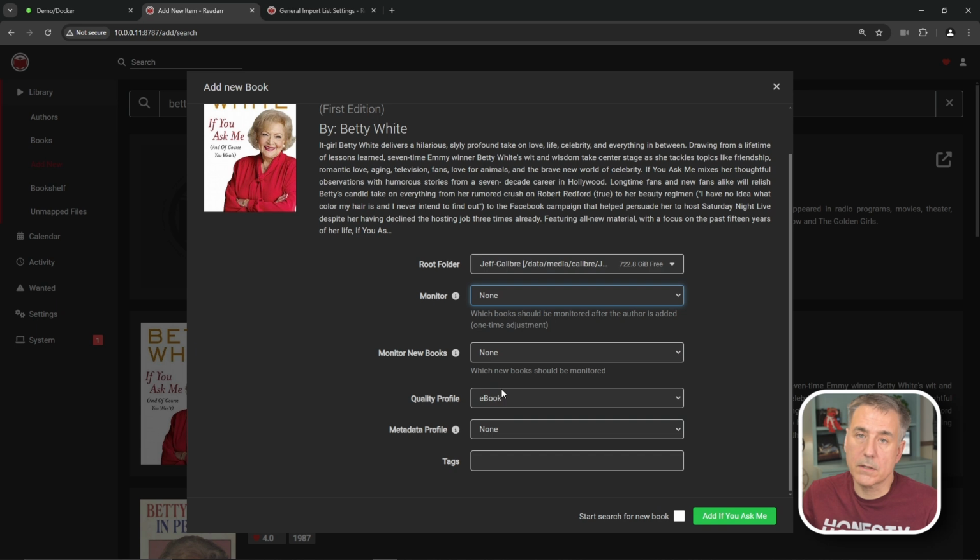The quality profile is the difference, though. Instead of doing just ebook, you're going to drop down. You're going to do the ebook clone. This is what Speakarr is going to look at. And since this book is going to be added to that quality profile, Speakarr will grab it automatically and add it to its list and download books that way.